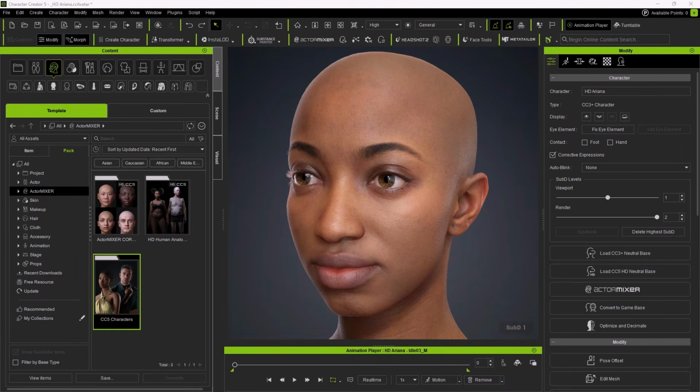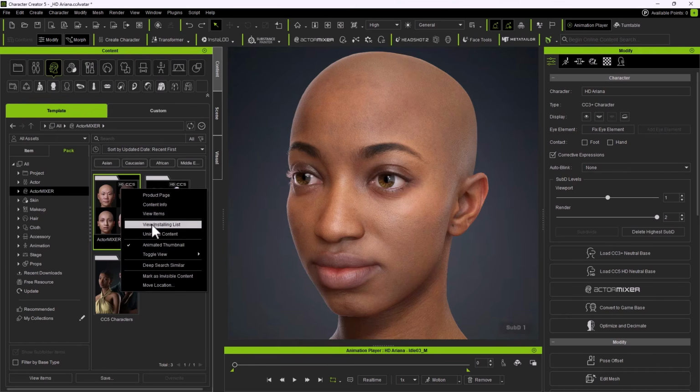Now let's go to Character Creator 5 and open it up and see where we can find this plugin. Here I am inside the application. Before you start exploring, make sure to go to the Content Manager, find Actor Mixer and Actor Mixer Core Library, right-click on it, and make sure that you install the content pack. It will help you to have access to plenty of presets when you start working with this plugin.